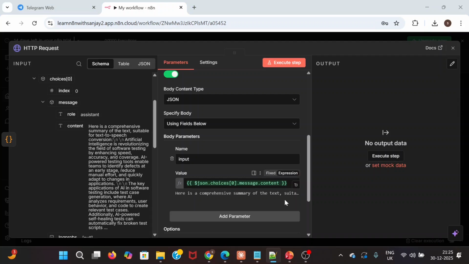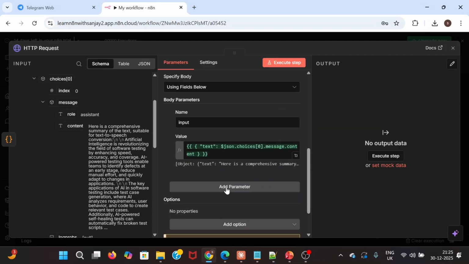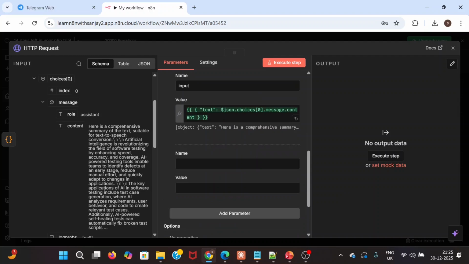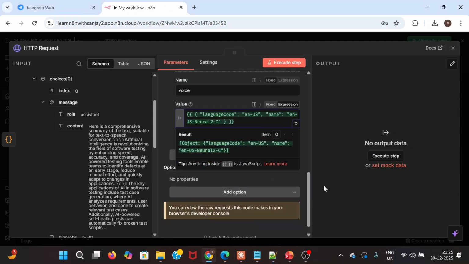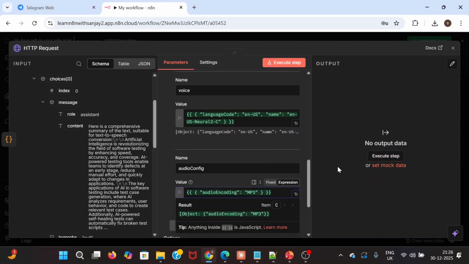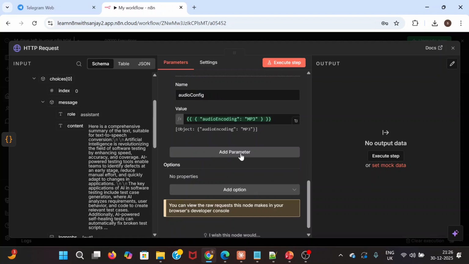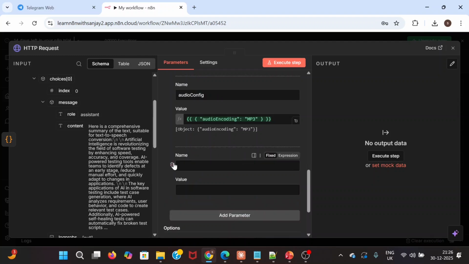So I've already created one, which is the working version. Make sure you have a text over here. Then it needs some more variables. One is voice, and I have already created it. Don't worry, I will give all the code either in the description or on some GitHub. So you have to put all these three variables. And then I think that's it.